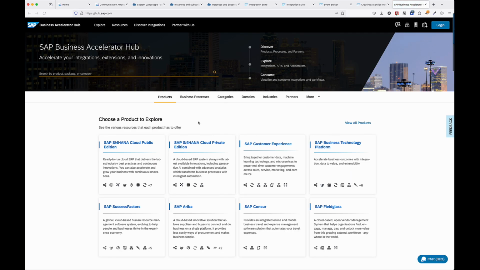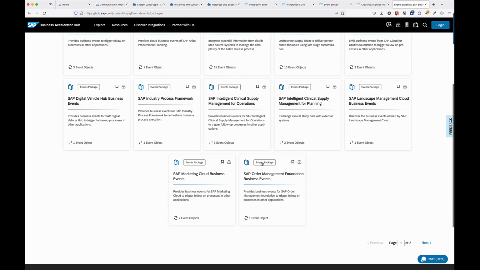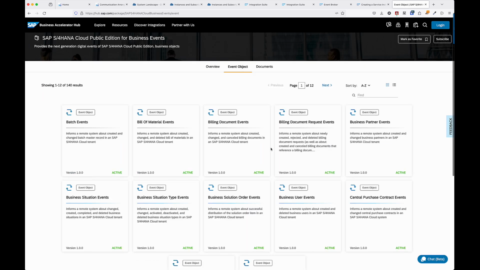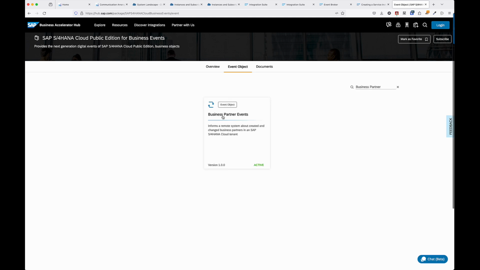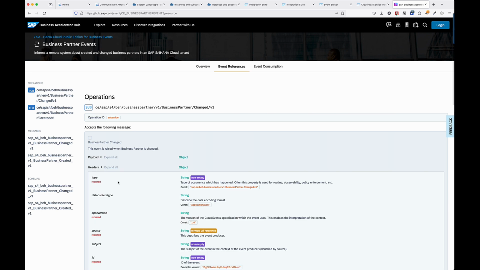So in hub.sap.com, I can go ahead to my events and search for, in this case, I'm interested in obviously S4HANA Public Cloud, right? And here all my events are documented. So in the case of business partner, here I will get, for example, view event reference. You can see here that I have a change event and a create event, right? So in the header here, you can see that this is a constant value and this is what I need, okay? So I want the business partner change event, okay?